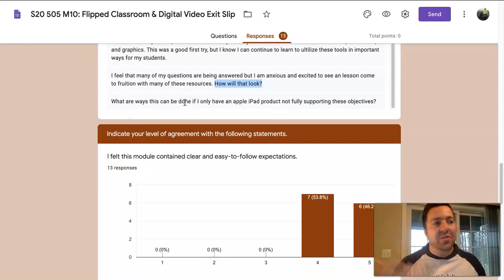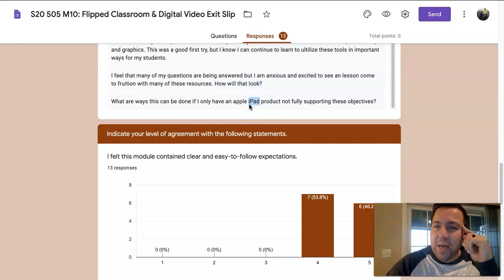I mean, my goodness, I still do. I've had to change this assignment and tweak little things here and there just from this specific assignment. What are the ways I can do that? I only have an Apple iPad product, so I'm not sure, but I think there's some sort of video capture in iPads. I'm not sure. I'm going to have to look into that.